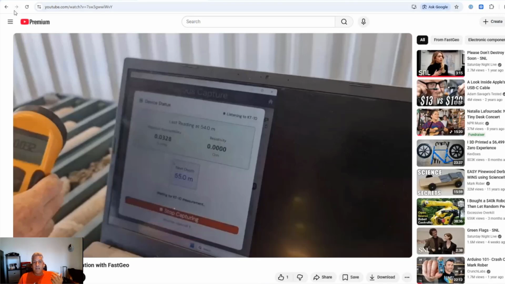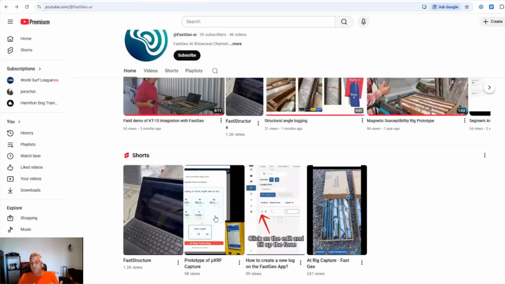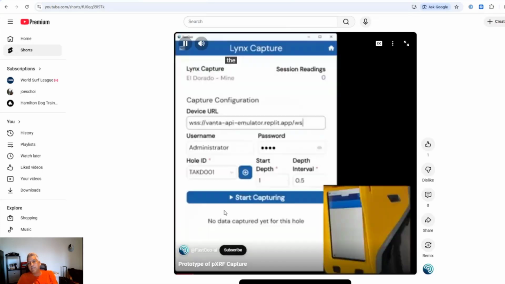But the idea was, well, if we're doing that for one sensor, why can't we do it for more sensors? So here comes in the PXRF, where again, we have the PXRF.